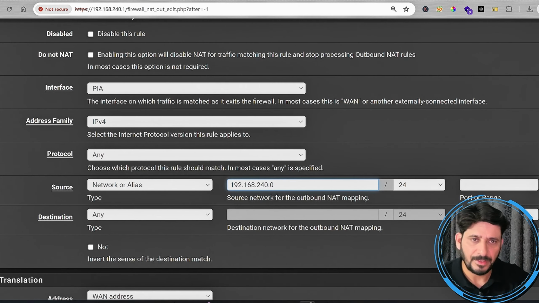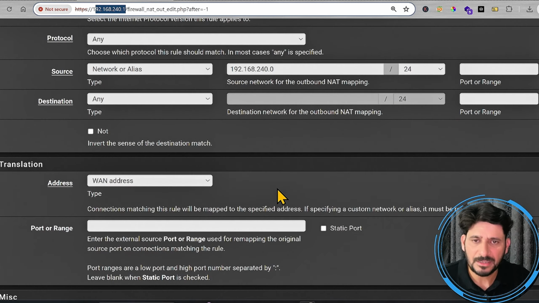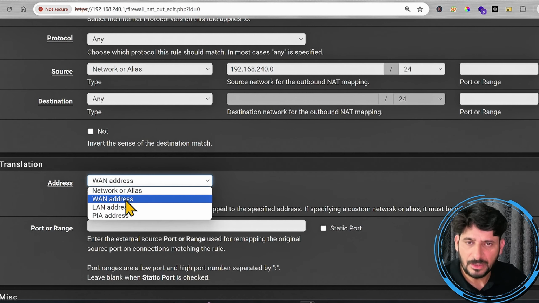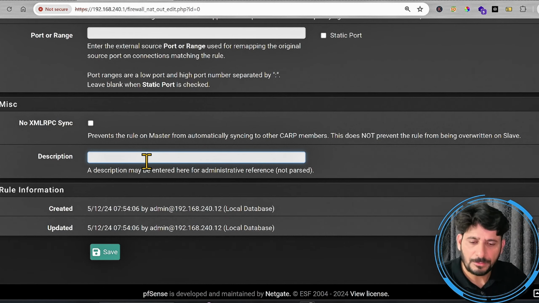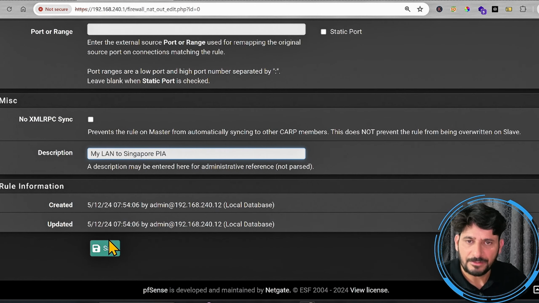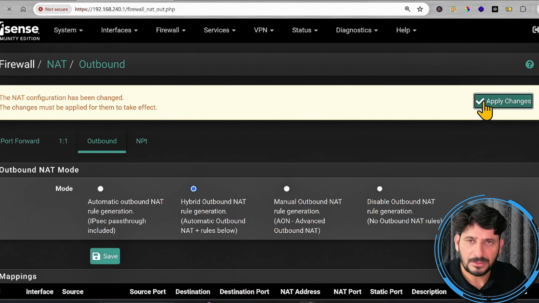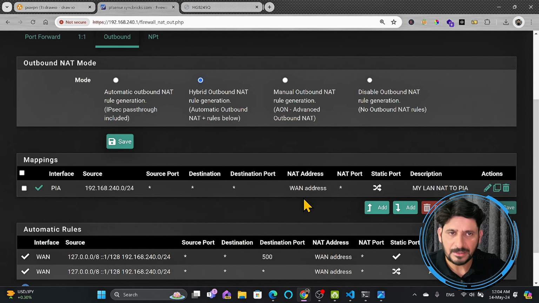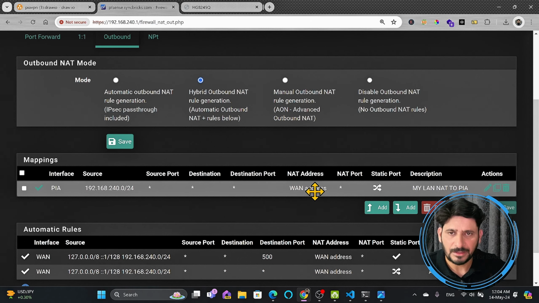You have already seen I have created this subnet, and my IP address is here. You can see this is the pfSense IP address 192.168.240.1, and 240.0 is my subnet, and here the translation address will be WAN address. So you can choose here WAN address. This is optional, but I can use my LAN to Singapore PIA using my WAN address, and here apply the changes.